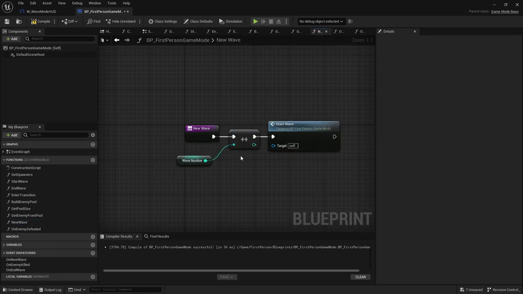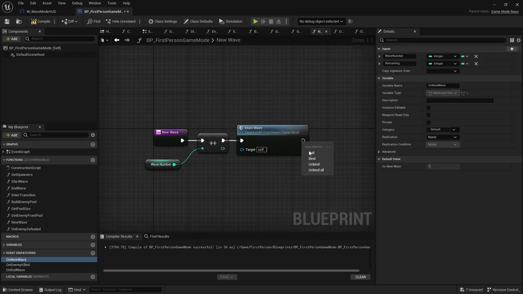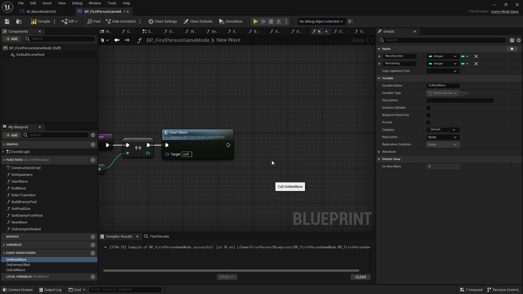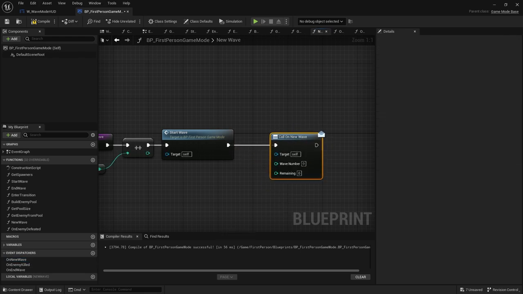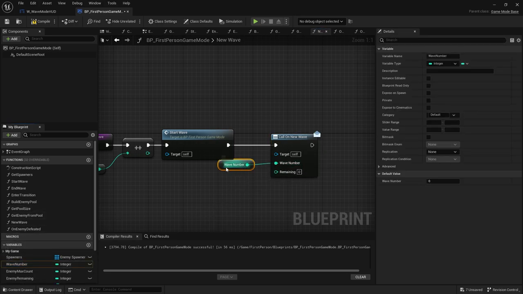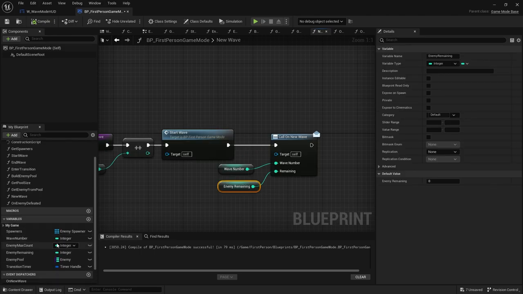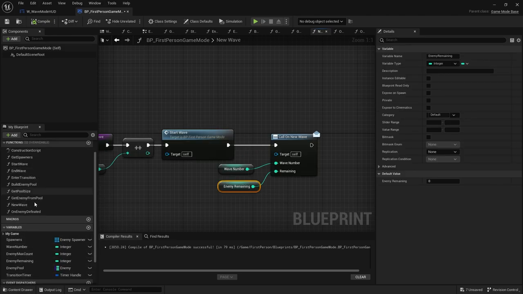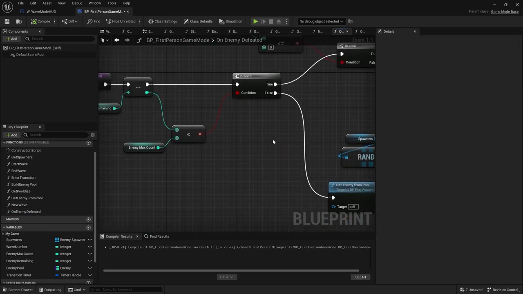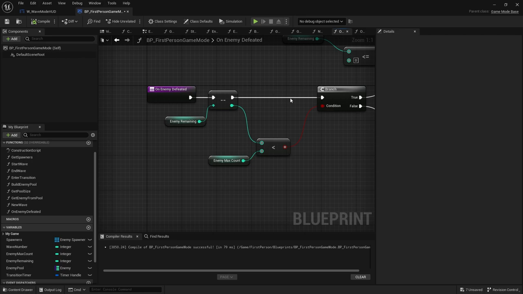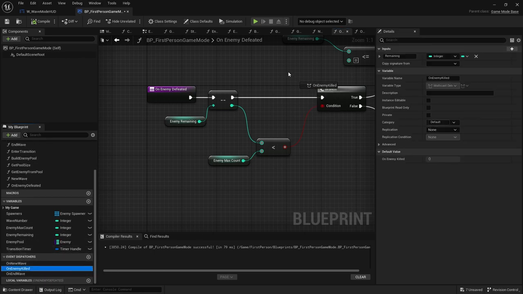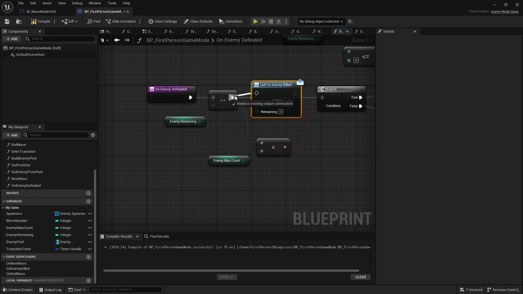New wave, we're going to go to new wave function and add the new wave. So do call. And that's going to need the wave number, which we can get from our variable list. And we also need the remaining. So enemy remaining, and pop that in there. We also need to go to enemy defeated. So enemy killed. So let's go to an enemy defeated. And in the middle here, before we do branch off either way, we're going to do on enemy killed. Call that. And plug in enemy remaining into there.